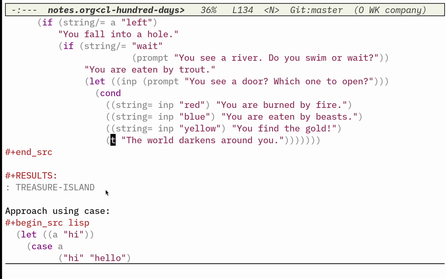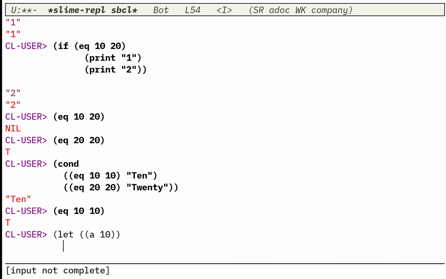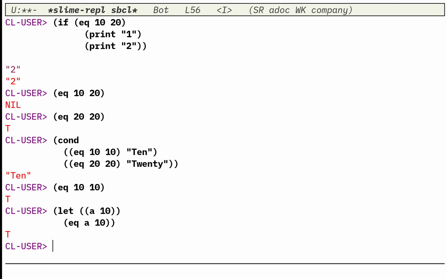But there is one more thing to talk about here, and that is the equality function. So in this example, you have seen me use this thing a few times. If, to make it more natural, let me do a let body. So let's bind a to 10, right? And in the body, we will do a comparison of a with 10, and that returns true, right? But EQ is not the only equality function in Common Lisp. Actually, Common Lisp has a lot of different equality functions. So what I mean by that is this is also a valid equality function.